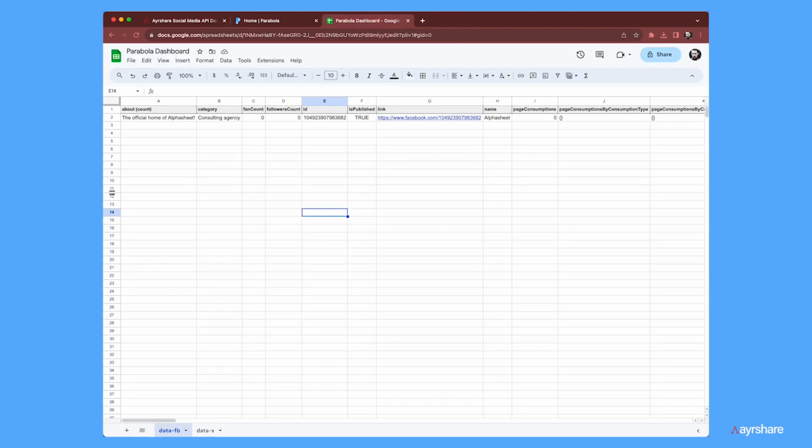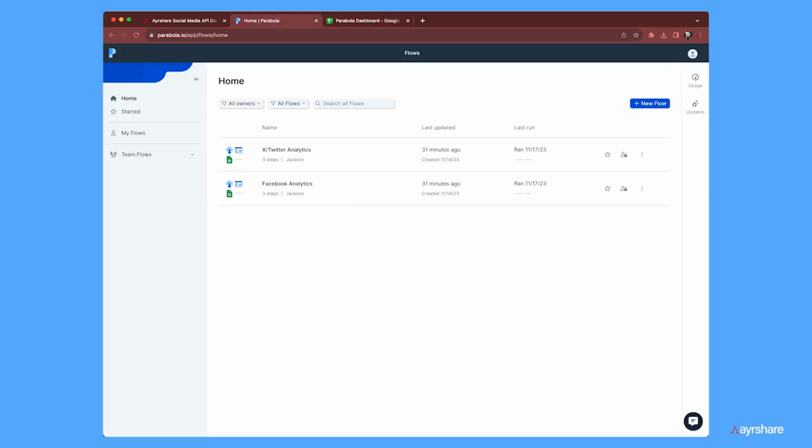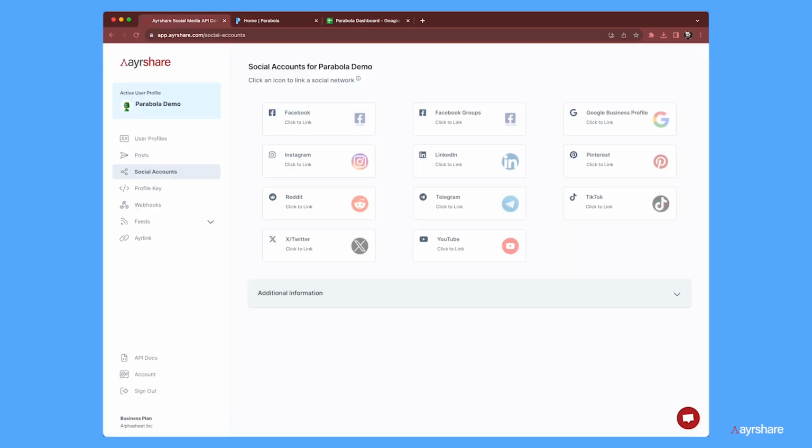I'm going to close these two tabs. Here we're on the Parabola home screen where you can see two workflows that I recently created. We're going to dive into them and see exactly how they work. But first, you need an AirShare account. It can be a premium account. It can be a business account to get all of your analytics. And you go to your social accounts section and you link all the social accounts that you need to get analytics for. So let's go ahead and link Facebook.